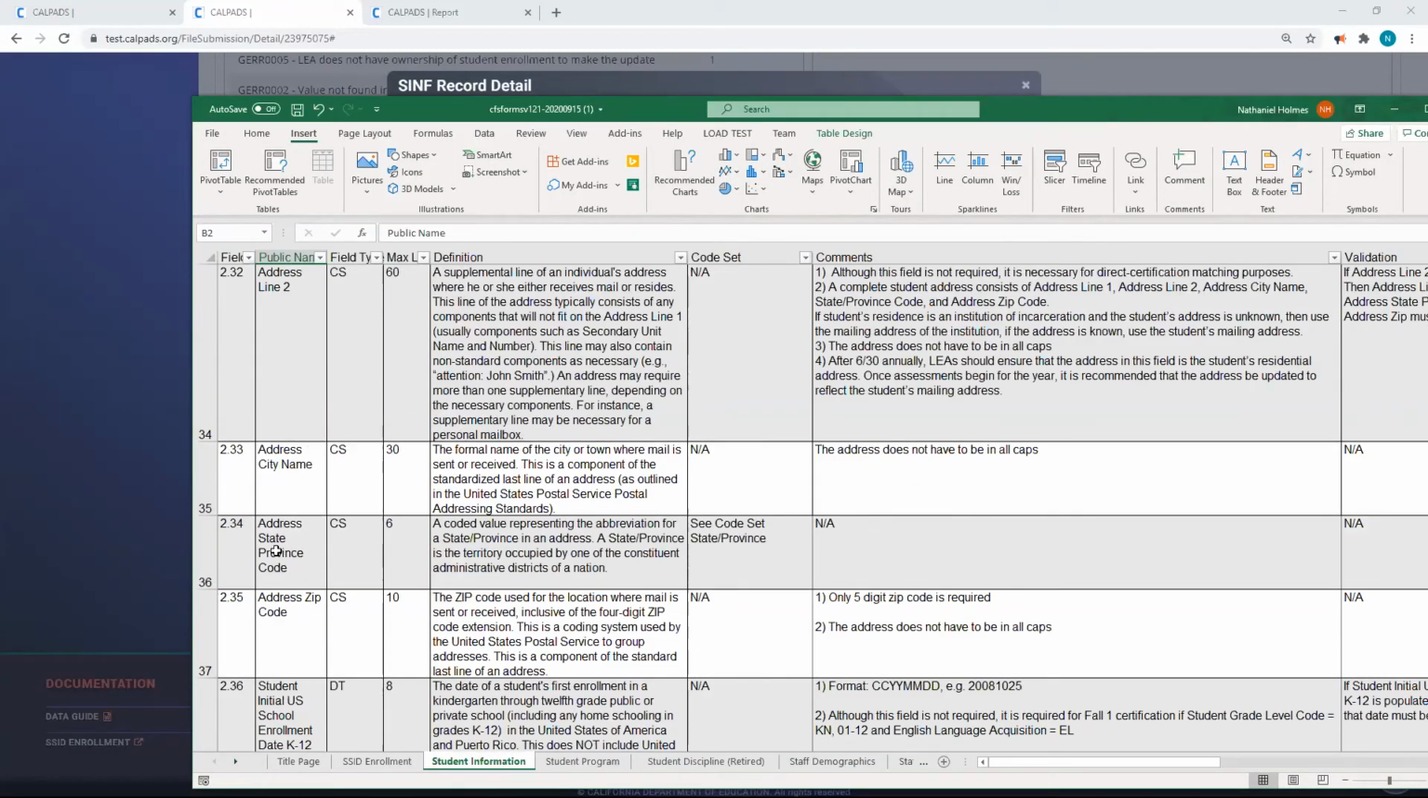So you can see in the CFS, it's just called the address, state, province code. Residential was taken out of it, but that's why we have numbers. It was field.234, and so I used the field number to reference it in the documentation. A coded value representing the abbreviation for a state or province, a state code. So the code I use isn't the correct abbreviation for a state. See state province code in the CalPADS code set.